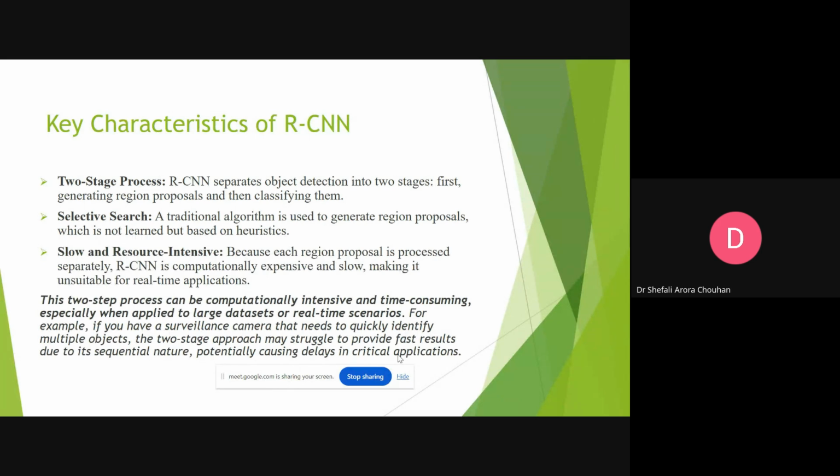The third point is that each region that is processed, it is a slow process, right? It is computationally expensive, it is slow because you are doing it in a number of stages. Basically, you are segmenting the regions and then you are going ahead with the feature extraction and then classifying it. So this is not only time consuming, this is computationally intensive also.